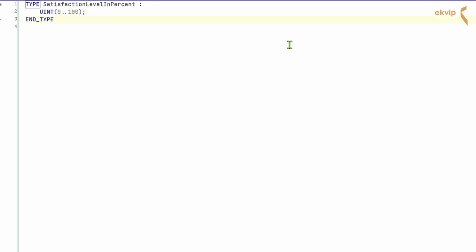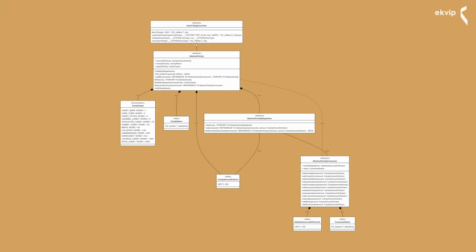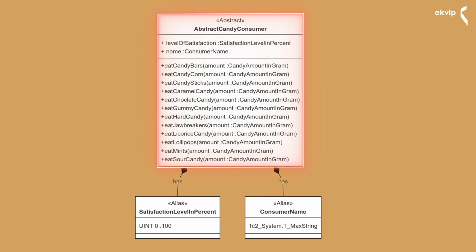Now that we created the types for our Candy consumers, let's go on with a class for them. Let's have a quick look at our diagram. We will now create the class AbstractCandyConsumer. It has for each candy type an eat method, a satisfaction level and a name property. Here we have the first abstract methods and properties. That means if a class inherits from AbstractCandyConsumer it must implement them. Back to our project.